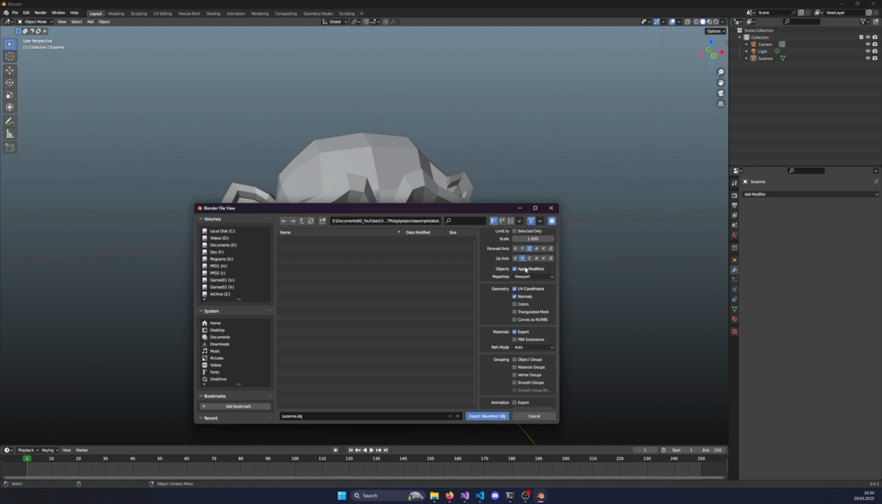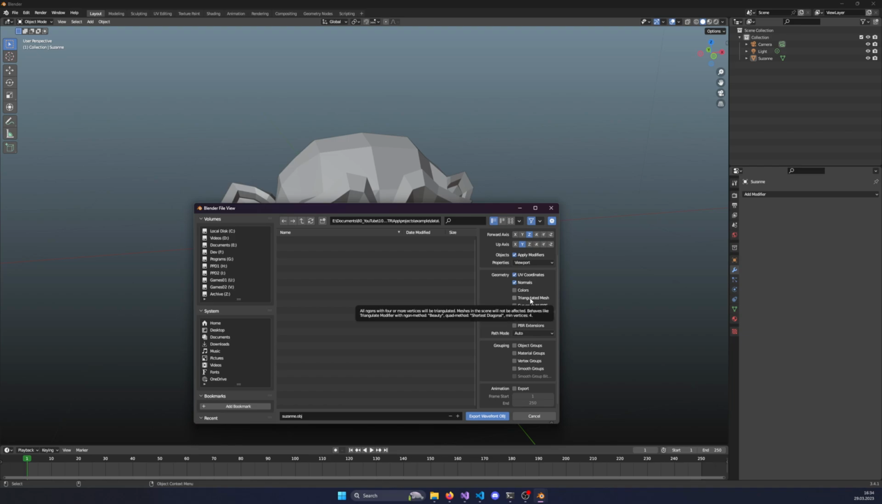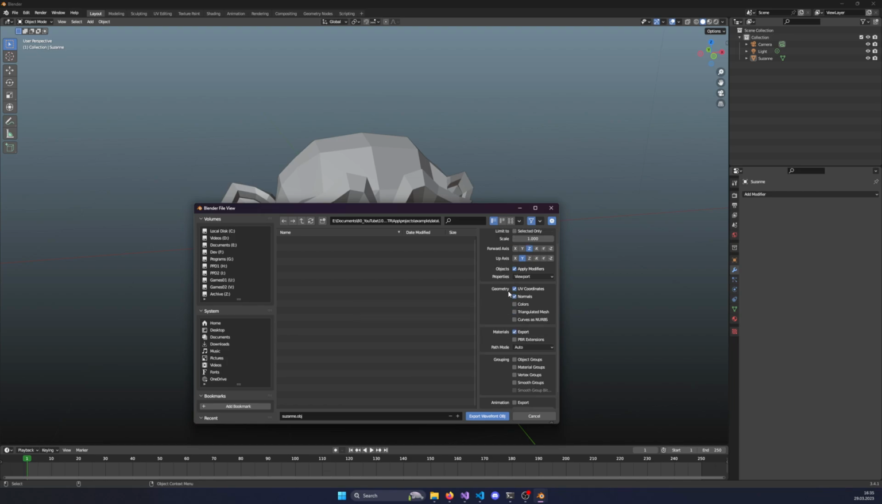You can also say apply modifiers. If we would remove them, triangulation would not even be applied. You can see that we again have the option to triangulate the meshes, and we also have the option on what we want to export. We could export normals, we can leave that in here, and UV coordinates, they're not going to hurt us.